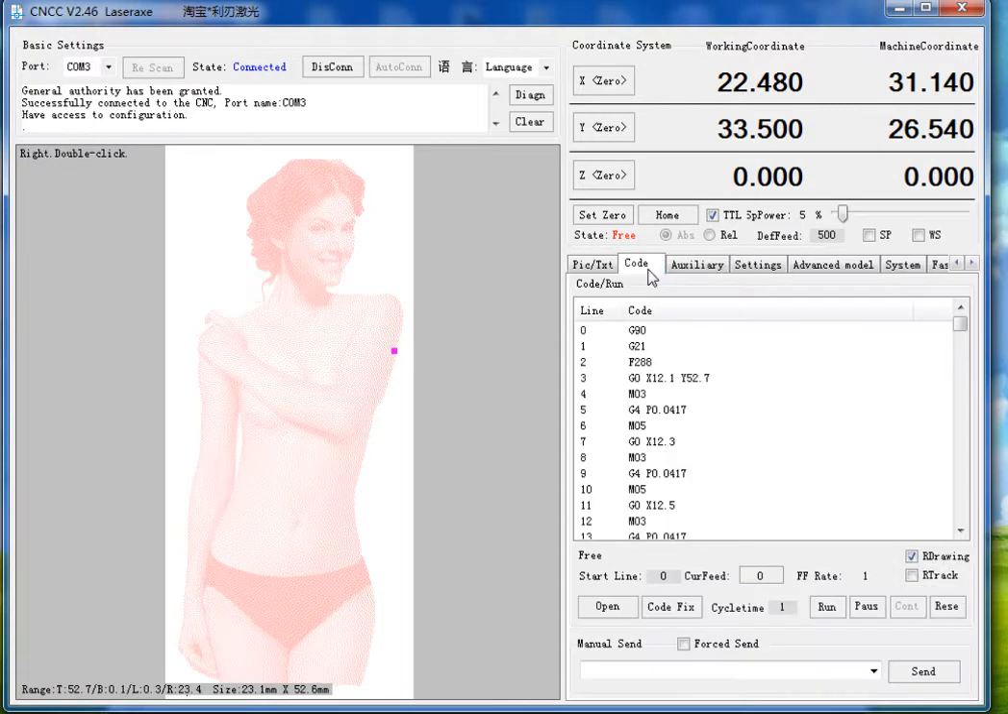And the next one is the code. The code is the same as before, but we just add a new function: the cycle time. This is also for opening G code, and this one is the code fix to select the start point, and this is the cycle time. Some people want to cut 2 times or 3 times. You can set 3 here, and then run. The machine will run the code 3 times, or maybe 4 times, 5 times. And this is the pause. This is the reverse.